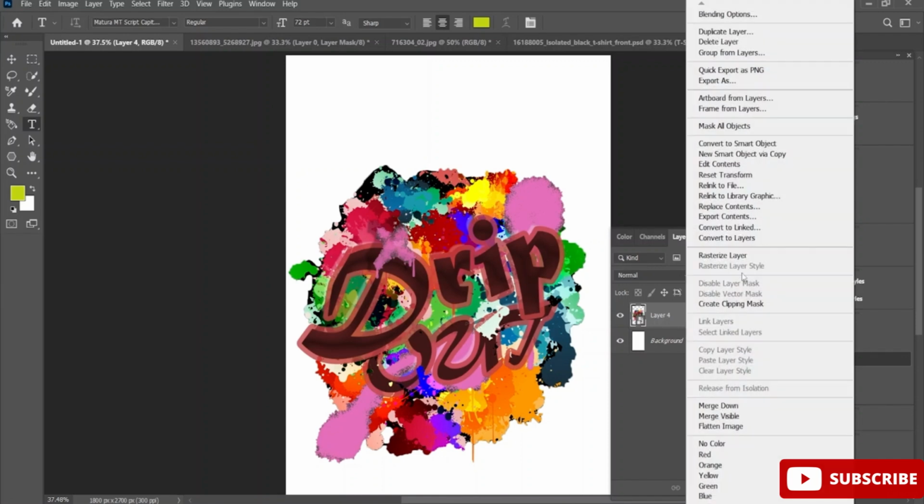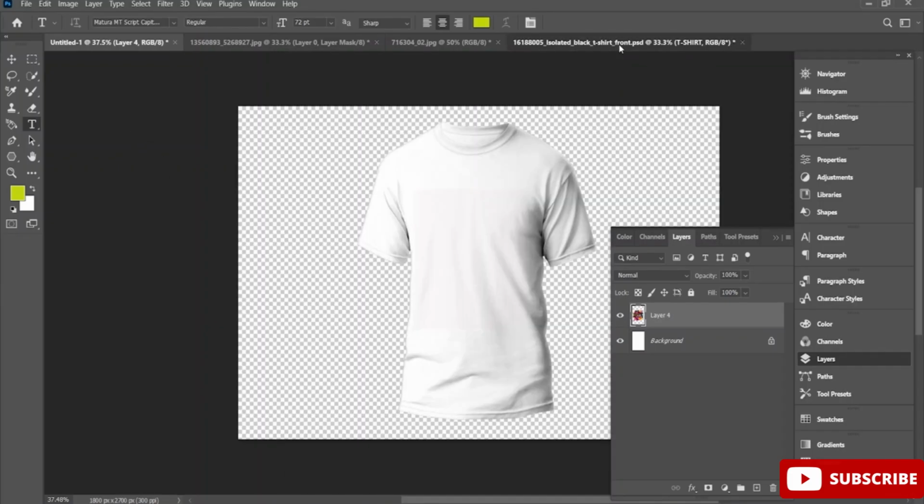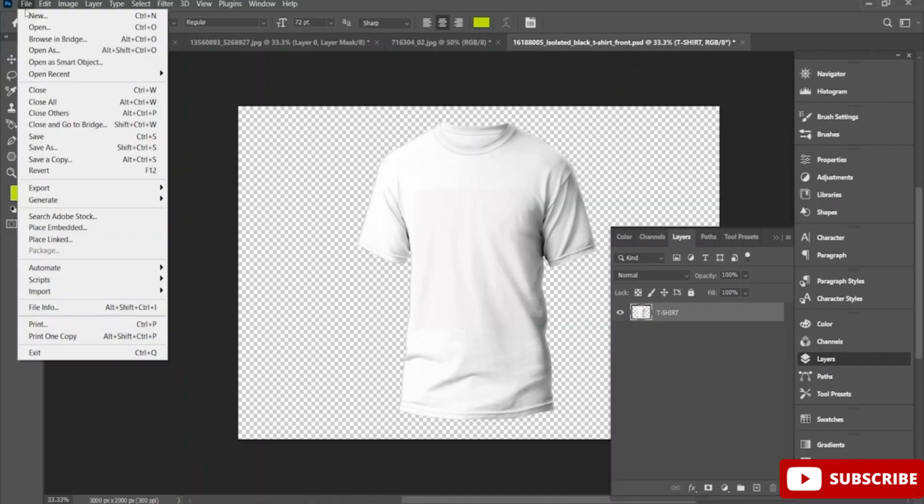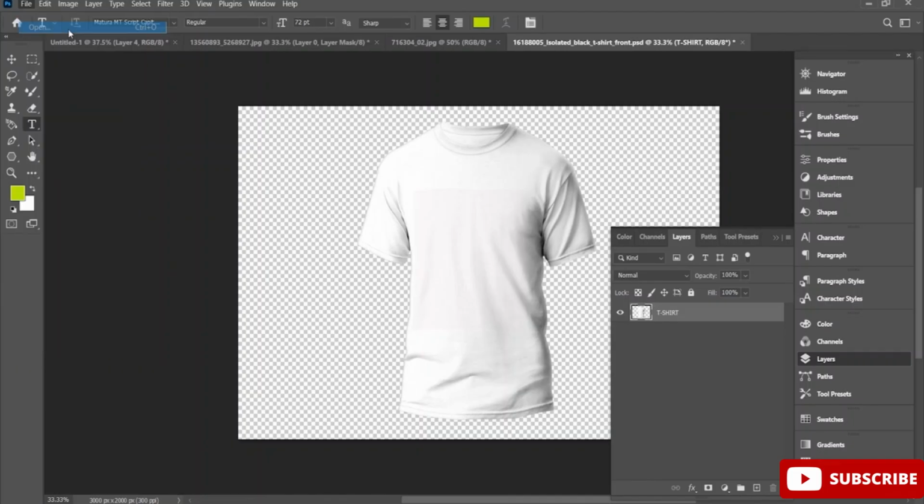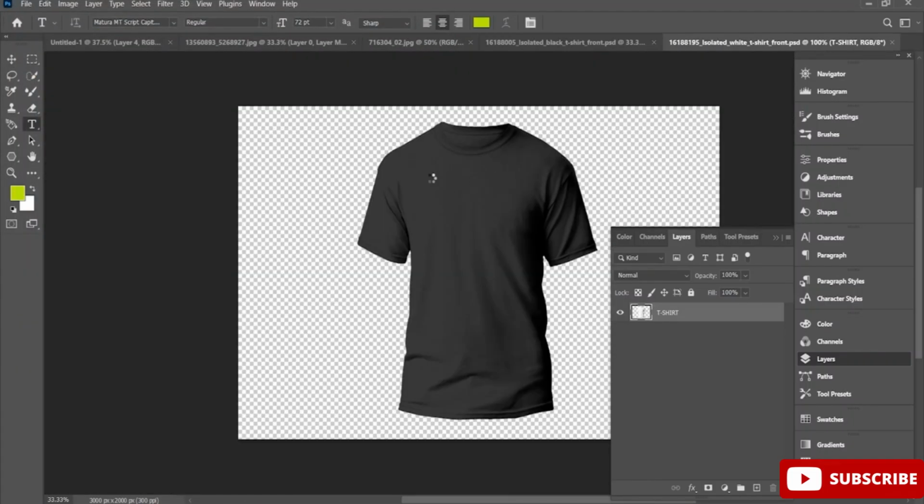Next thing I'm going to do is rasterize the layer. As you can see, the layer has been rasterized. Now I'm going to open up the file, which is like this. Next I'm going to paste it on a black one. So I'm going to open up a black one, and I'm going to select white. Okay, this is converted.